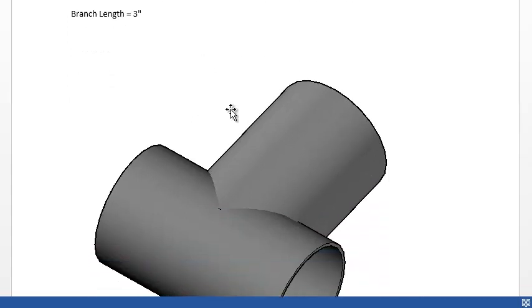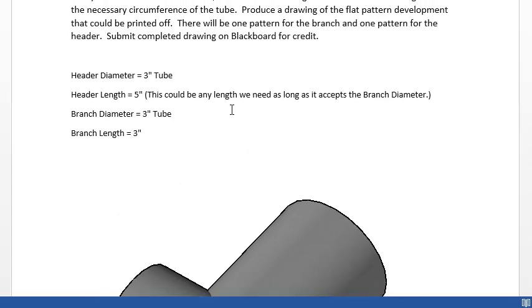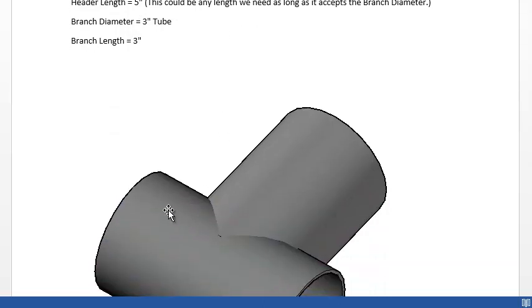So we're going to use these dimensions. I'd have to have some dimensions to work with to do this. I'd have to know what size of material I wanted to work with. So for this exercise, we're going to do 3-inch tube, so that'll be the OD. I'm going to make my header length 5 inches, which really could be any length. Maybe I'm working with a specific length. For this particular case, I just need it to be longer than the branch that's coming in so that I get some room on the sides to work with. I'm going to use the same branch diameter as 3-inch, and I'm just going to make it a 3-inch long branch.